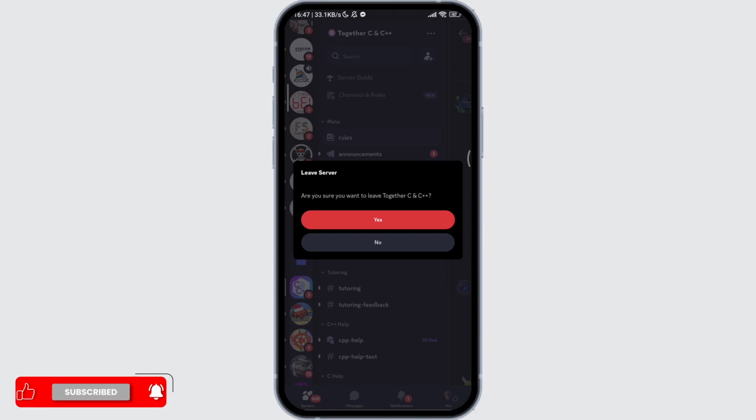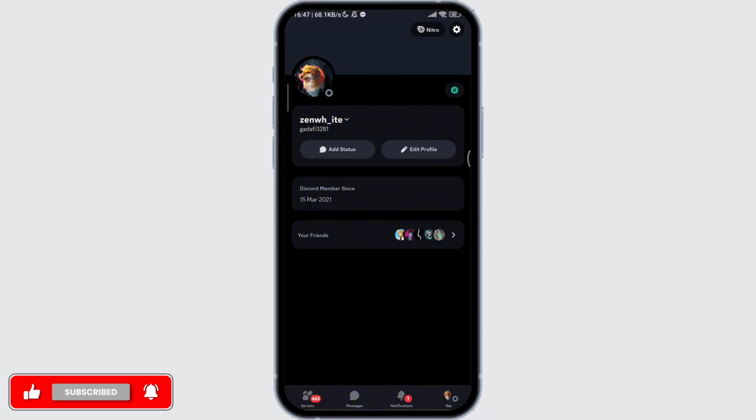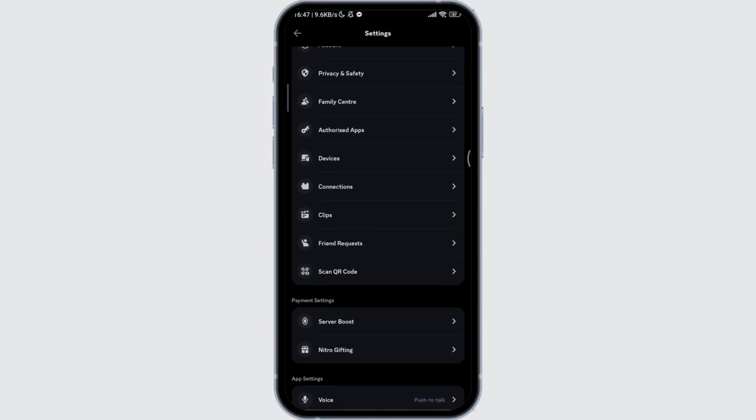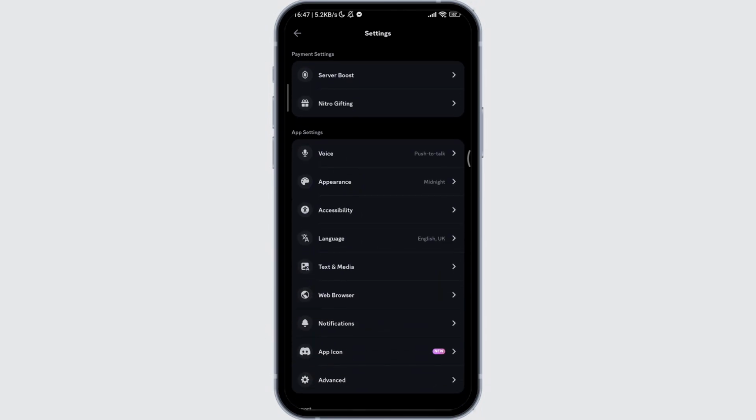Now, as per the present Discord app update, we cannot see the list of previously joined servers. If you need such information, then you might use third-party apps to keep them intact. So we can now know that we cannot see previous Discord servers which we joined.